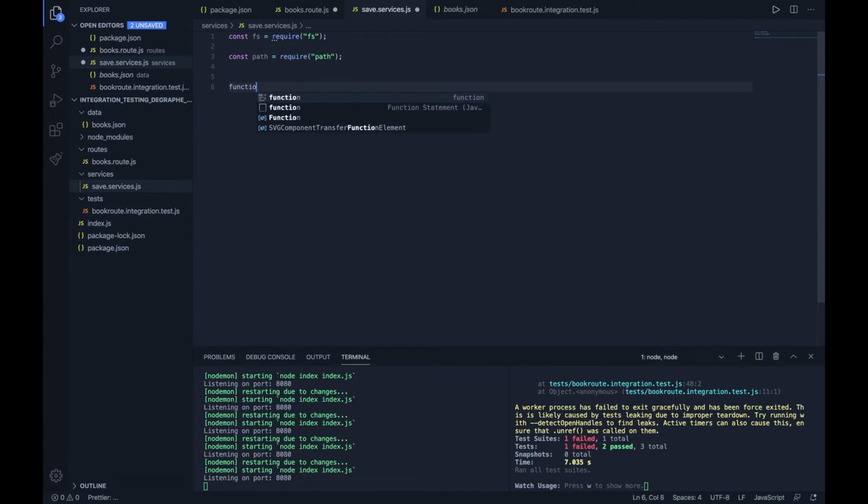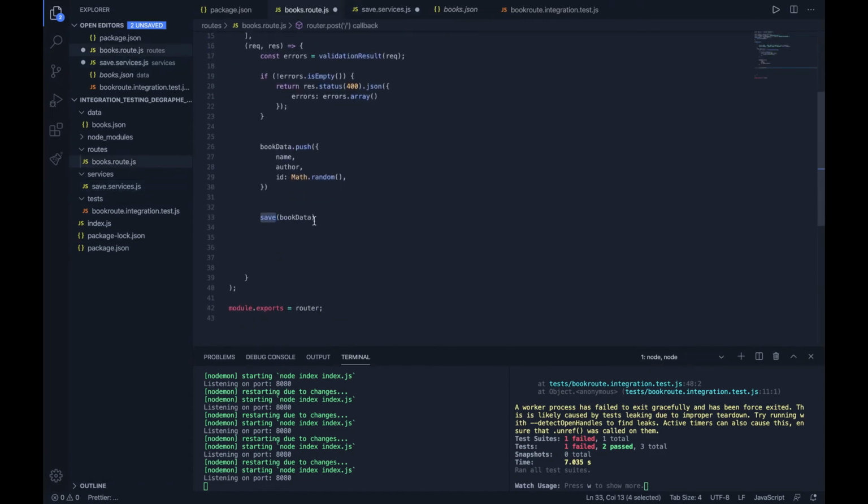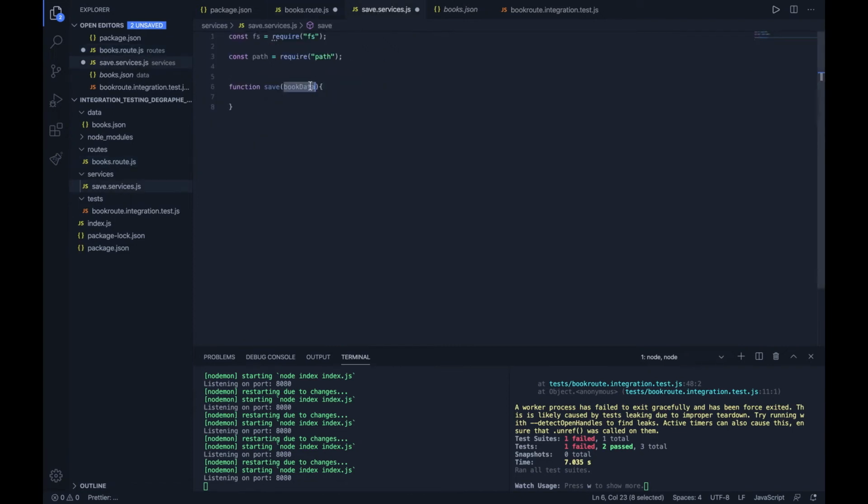Let's say function save, and I'm going to write a couple of things in this function. But first of all, this save basically uses the new book data instance to update the books.json file. So it's going to have the book data as an argument here, as we rightly passed it in our route file in line 33 here. So this book data that's been updated is what we're going to receive in this function here.